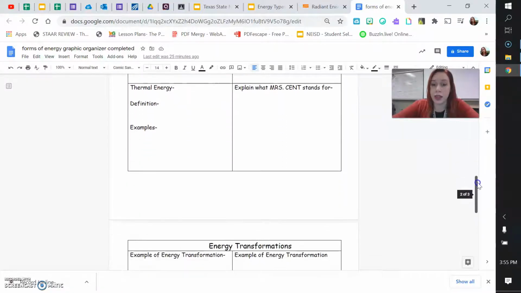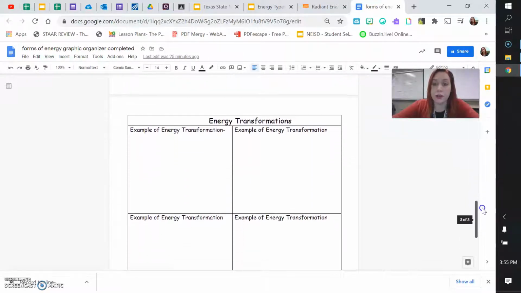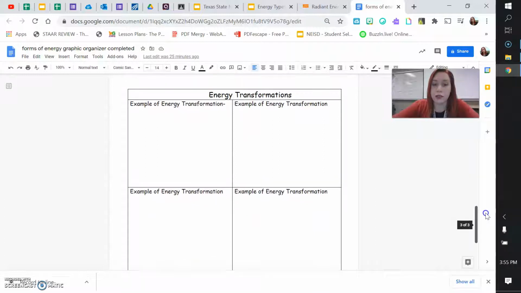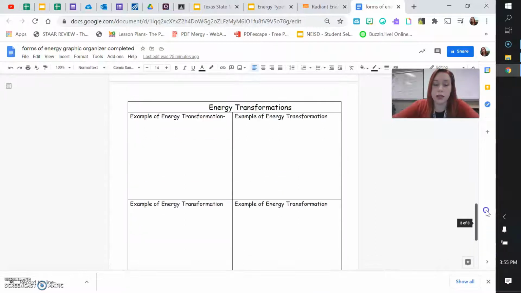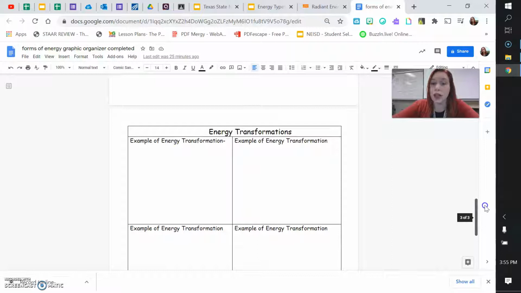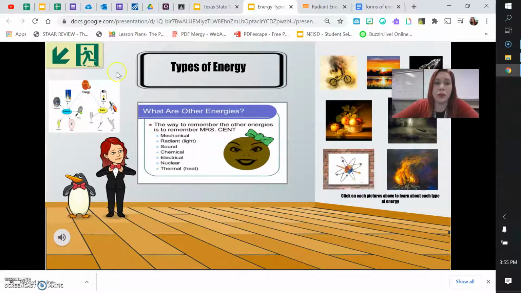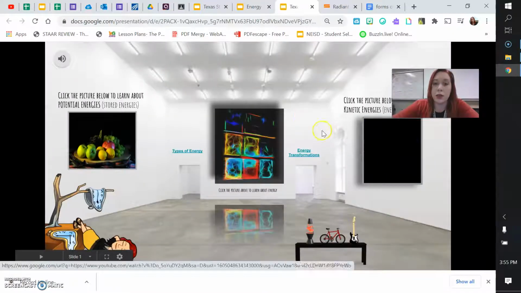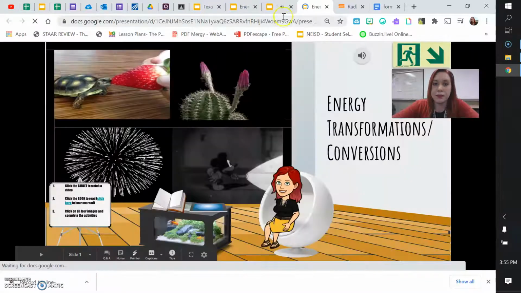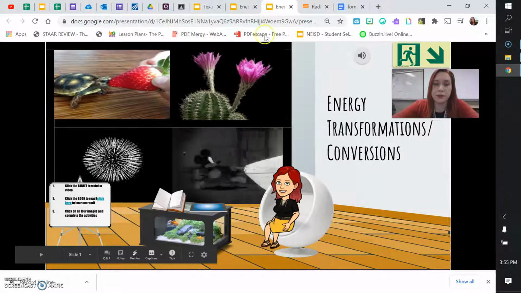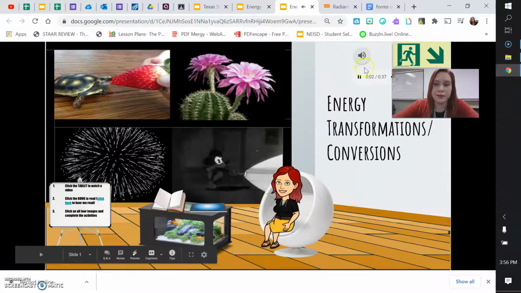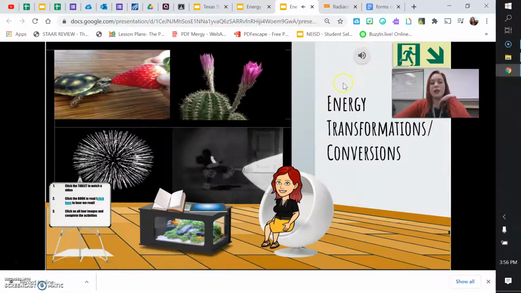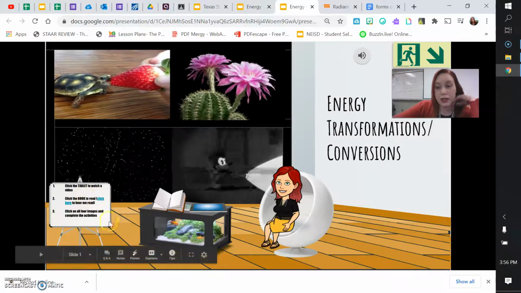Once you're done with the types of energy, you need to go to energy transformations. And you're going to give me 6 energy transformations. So we're in types of energy right now. We're going to hit the exit sign so we can go back. And now we need to go to energy transformations. Make sure you read what to do.